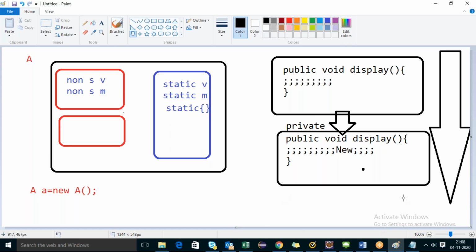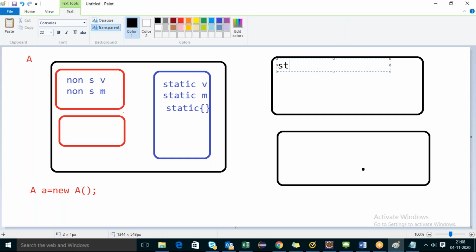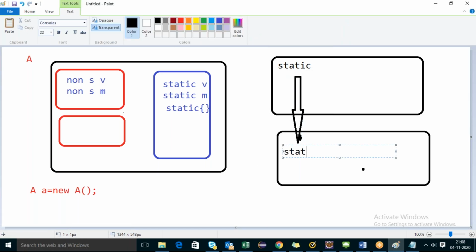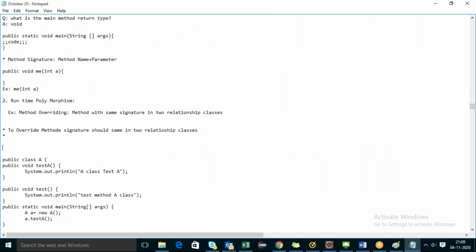So observe. Overriding, just remember these points. Static to static, overriding, possible or not? Better I'll note down the points here. So these are all overriding points.